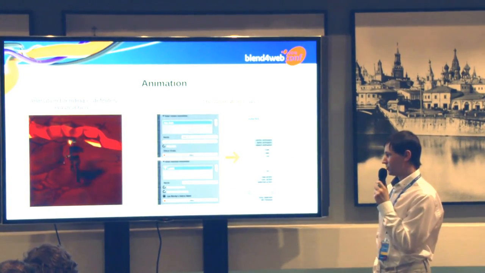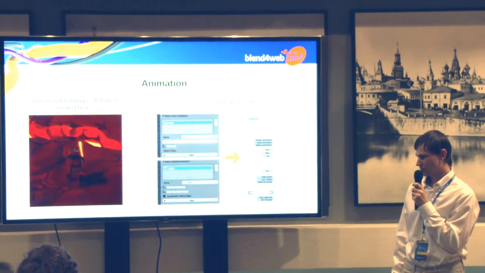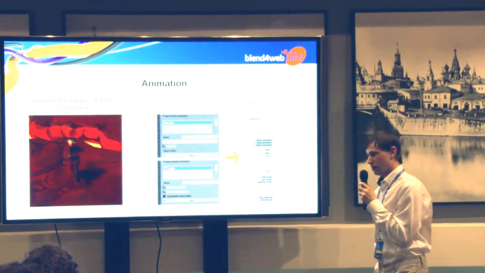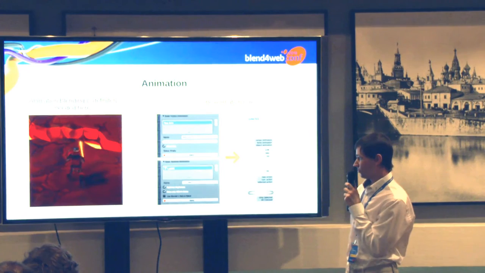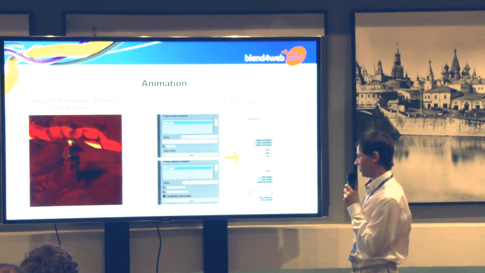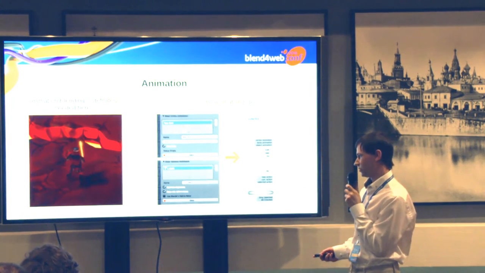Next, let's talk about the animation part. There are two notable features which we are thinking about. The first is animation blending. Animation blending is the technique that makes smooth transitions between different animations.